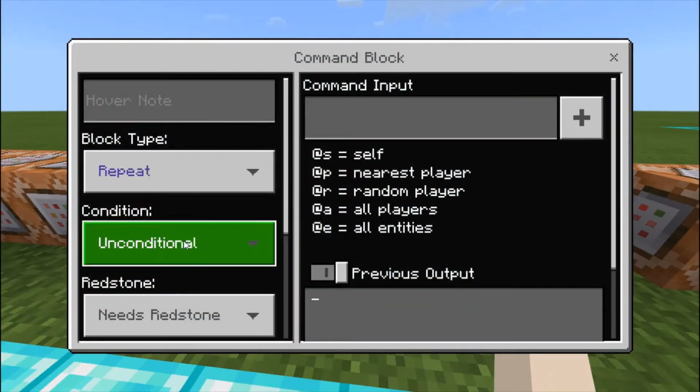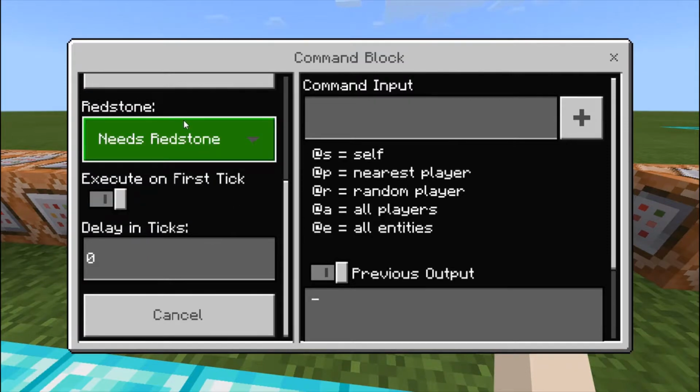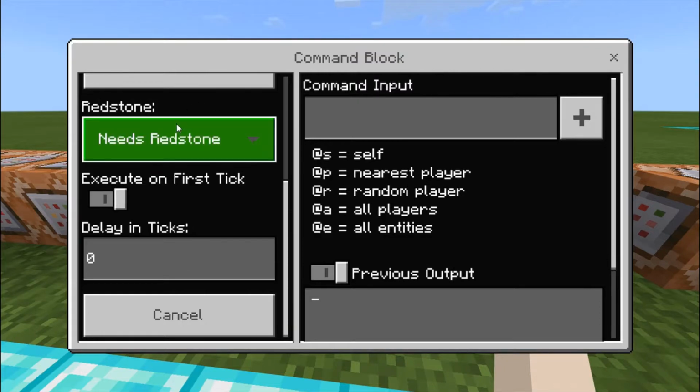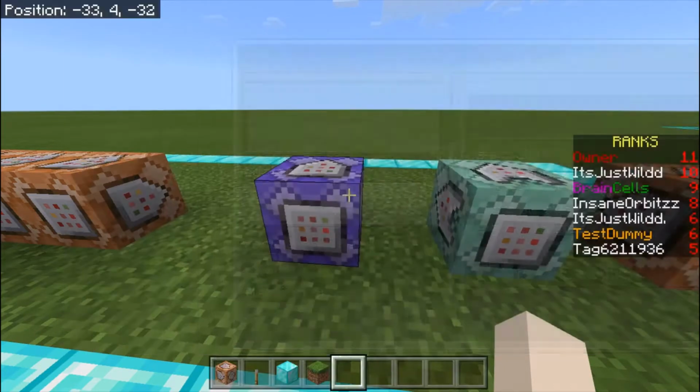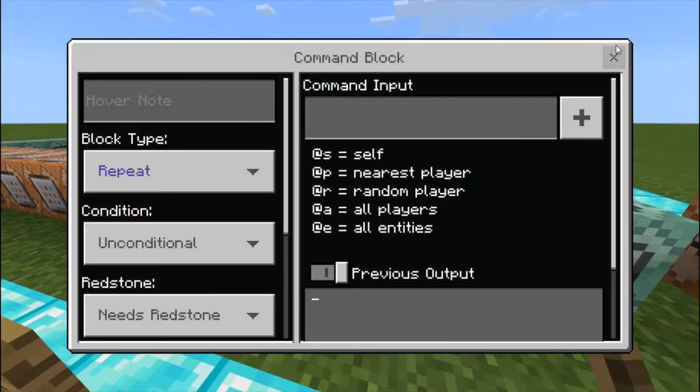Anyway, last one's repeat. I'm not sure unconditional matters on this. Needs redstone does. And what repeat does is it just repeats, basically. It's that simple. There is no more explaining to be had. It just repeats whatever it's doing. So say, for example, if it needs redstone, it will only repeat if there is a lever. What is the command? Nothing.